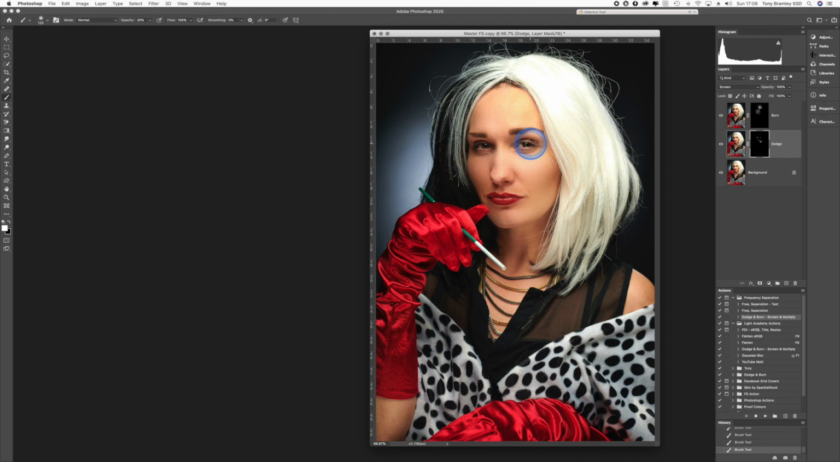As I said earlier, I do prefer to use Adobe Camera Raw or Lightroom for dodging and burning, and using the adjustment brush, but in Photoshop this is the way I work. So let's have a look at that. So yeah, you can see just those minor adjustments. And again, pressing Alt on the background, and we can just see the result of that dodging and burning.